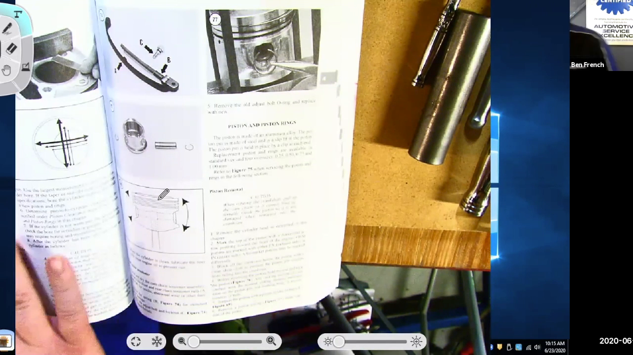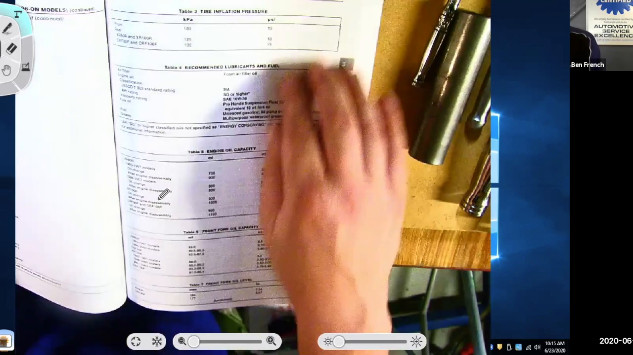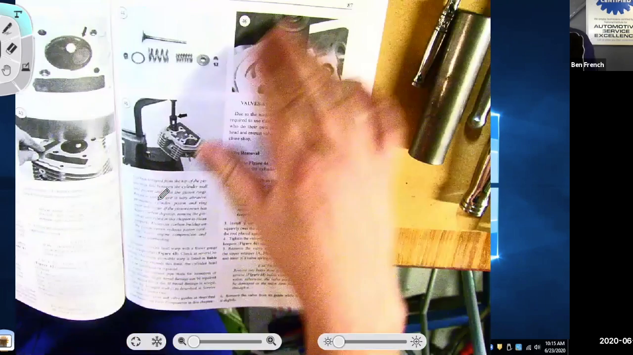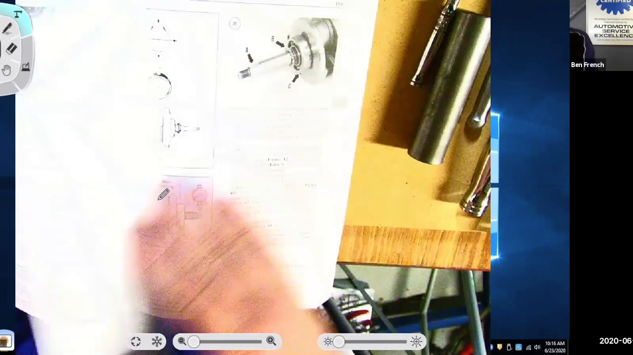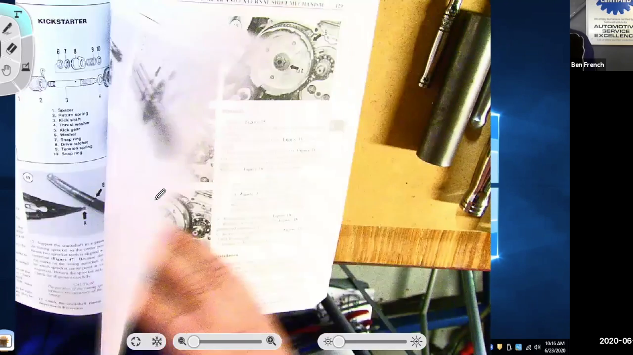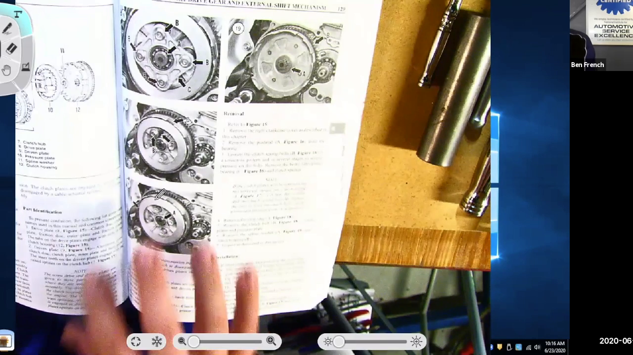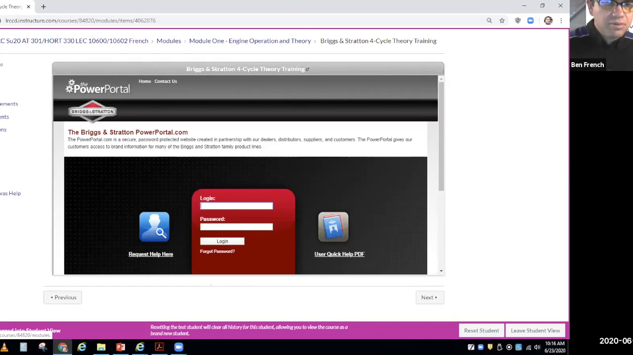So there are options. If you're working on a Briggs and Stratton engine, you have access to all the shop manuals now with your Power Portal login. But if you're working with a different brand, you are going to have to do some research on your own and get a manual for it. Look up some engine numbers.